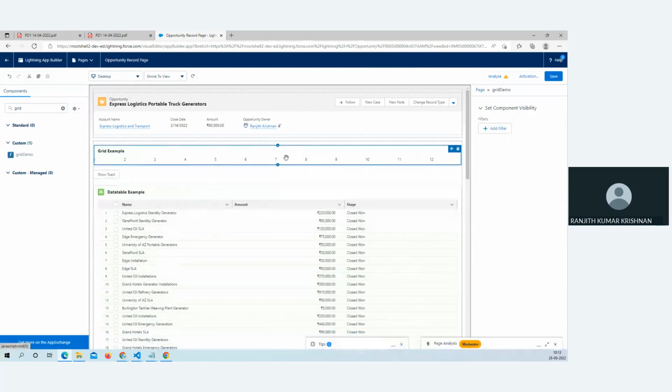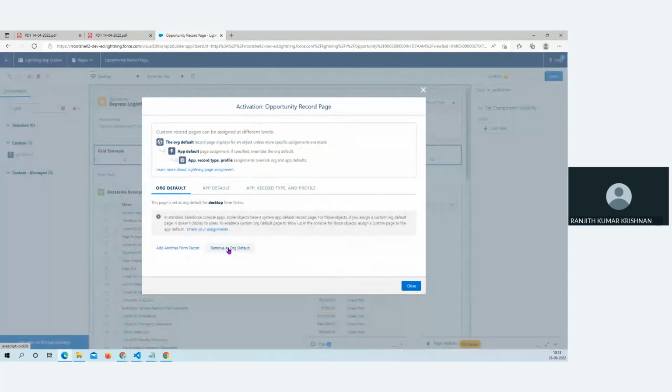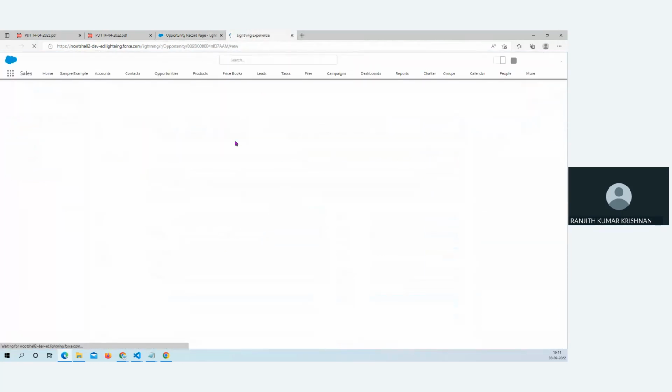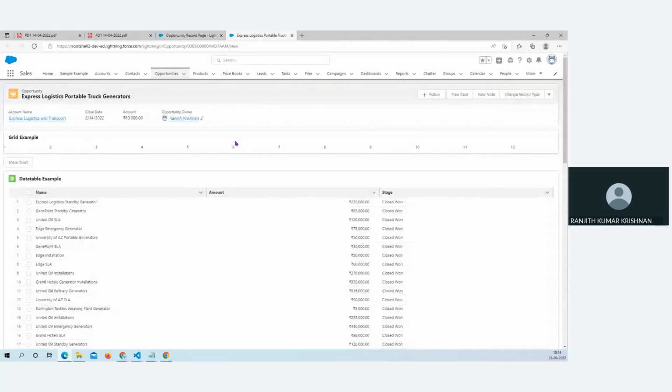You see, right? When you modify any record page for the first time, what do you have to do? You need to activate it and make it the org default. It's already been set now. But in case you are doing it for the first time, you need to set it as org default. Otherwise, you won't see the changes you made in the record page. So this padding, the equal spacing between the cells, is basically because of that gutter.